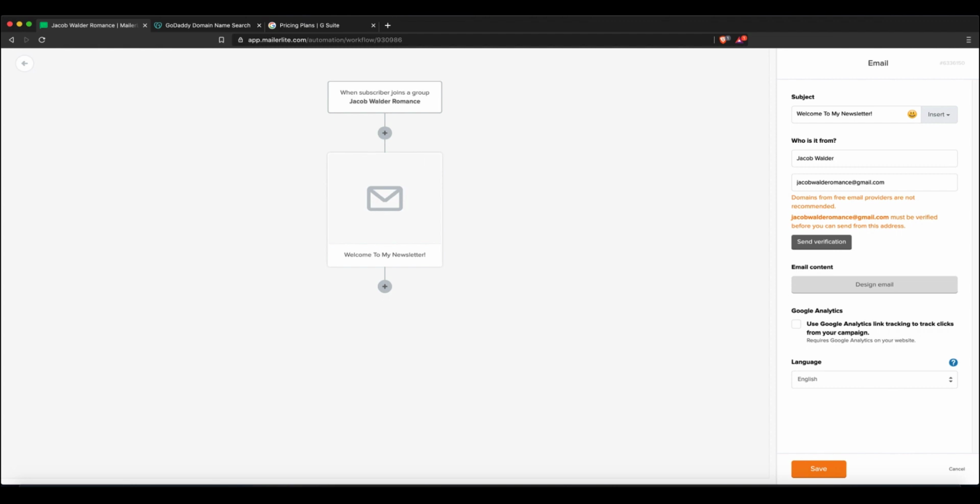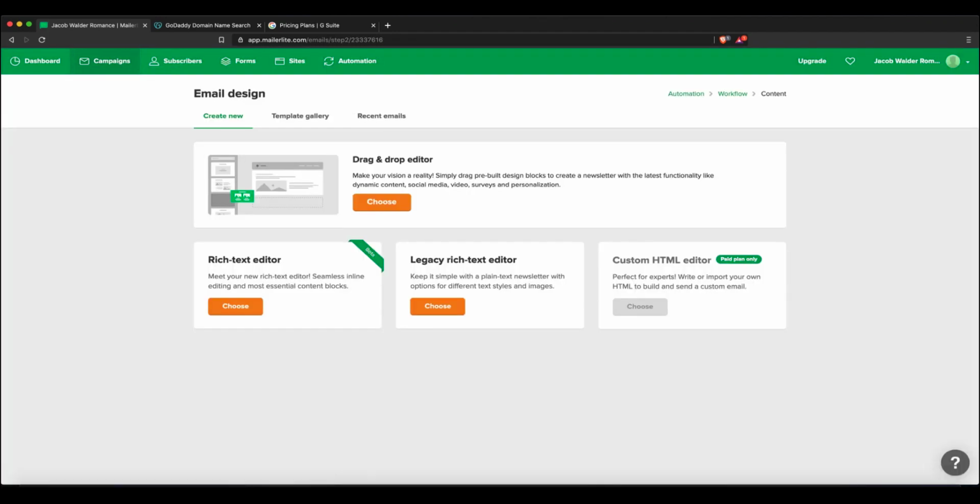So next steps is you can click in here or here to start designing the email. Actually, JK, you have to hit design email. And then they'll bring you into here. You can create new, go to their template gallery, or use recent emails. I personally like to just create my own stuff. But you can use templates, that's totally fine, and just build your inspiration off of that right there.